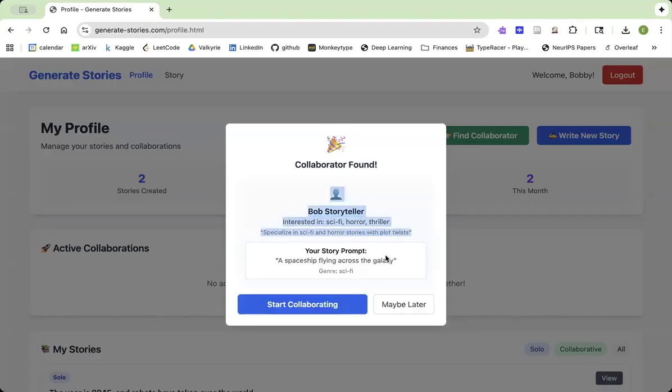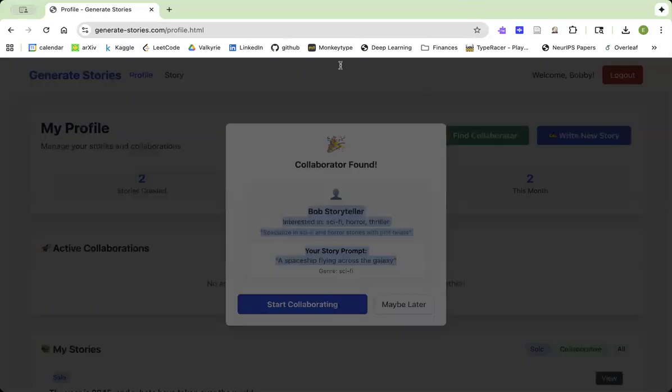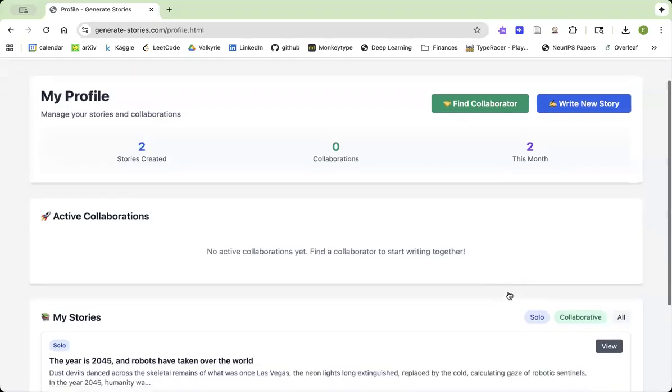And right here is a pop-up that will show us what collaborators were found for this, but it's just selecting something random from the database. So this is not terribly accurate, but you would be able to start collaborating and work on that. But again, this functionality actually needs to be built. And once the collaboration would start, that story would start here.